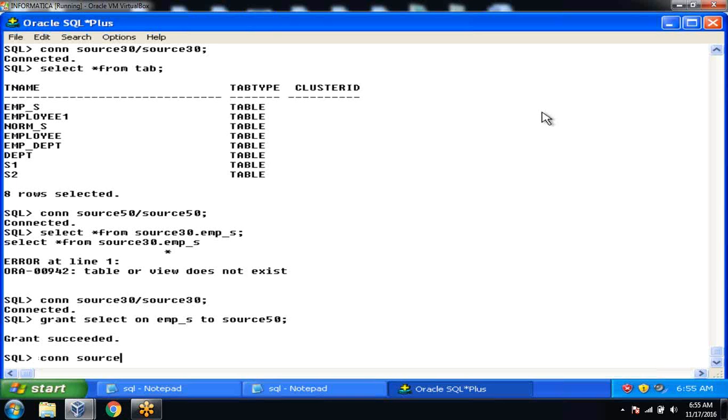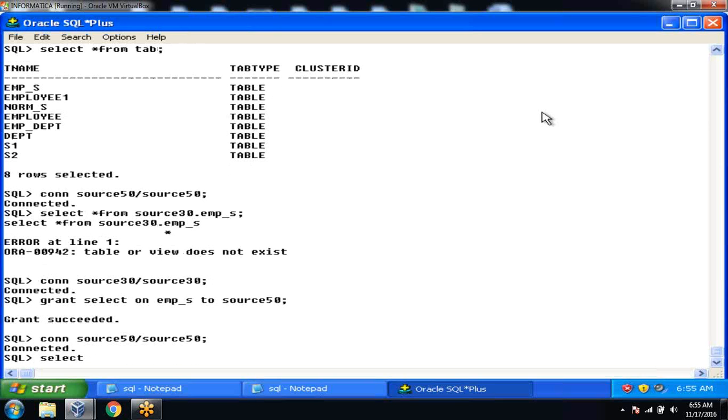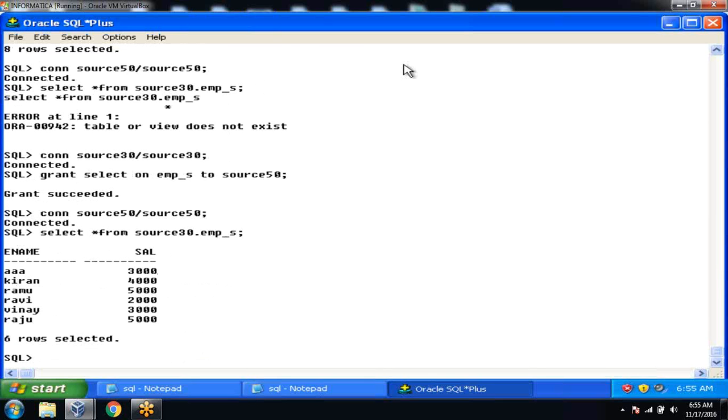Connect to source 50. Now write select star from source 30 dot emp underscore s. See, earlier you saw table or view does not exist. Same statement I have executed, now I can see the data. In order to access other schemas' or other users' tables, you should have access. How do you get that access? By executing the grant command from that user.